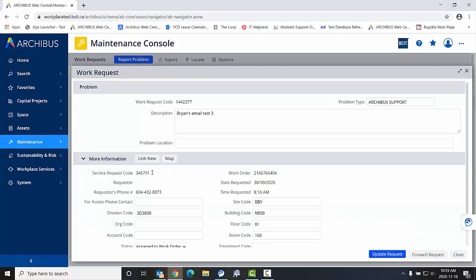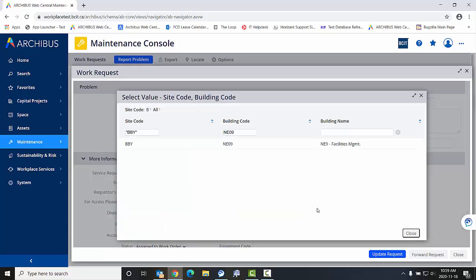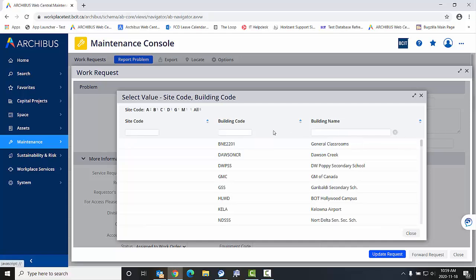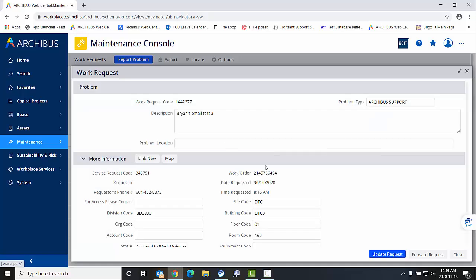To do that, open the More Information section, come over to the building code. It will automatically be restricted to whatever building the requester selected, but you can click Clear to clear the filters. So maybe this request was actually supposed to be for the downtown campus. I can type in DTC, select the downtown campus. It will back populate the site for me and click Update Request.